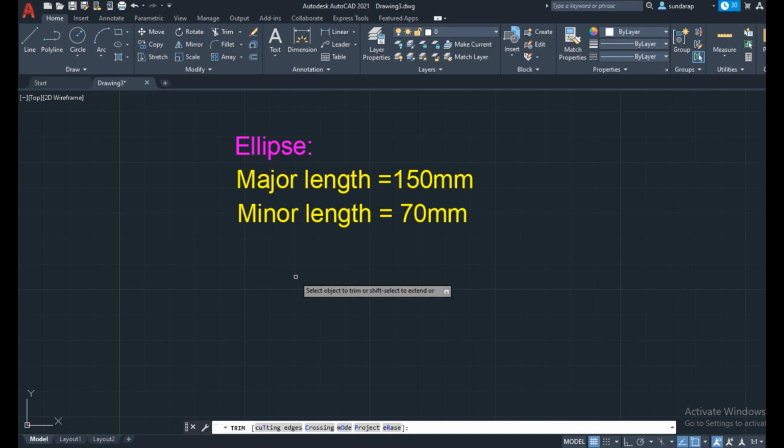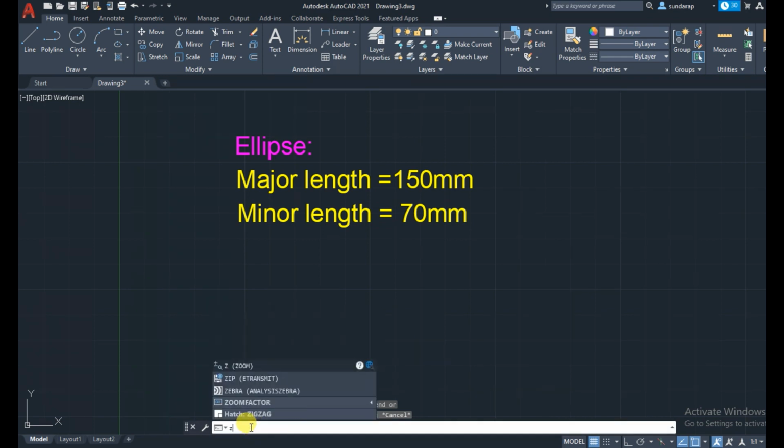Hi, in this video I will show you how to draw an ellipse of major length 150 mm and minor length 70 mm by using the rectangular method and the concentric circle method. Before drawing, set the unit limit and zoom all the window.